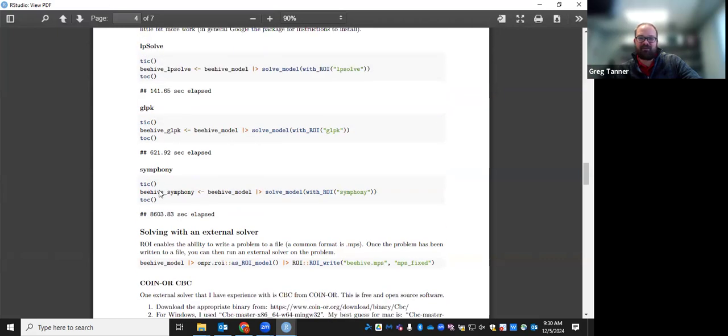So Symphony, at least for this problem, doesn't seem like the best choice, but for other problems, it might be very well suited. So feel free to give it a try. It might actually work well. So those are some options with internal solvers that are built into R. You can also go with an external solver. The ROI package has the ability to write your model to a file, and then that file is portable so that you could use it in an external solver, whether that's a commercial solver or an open source solver.